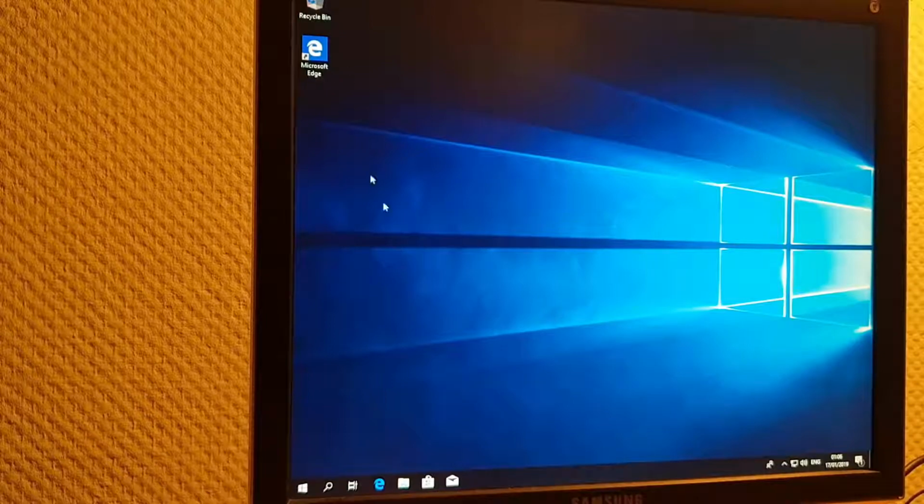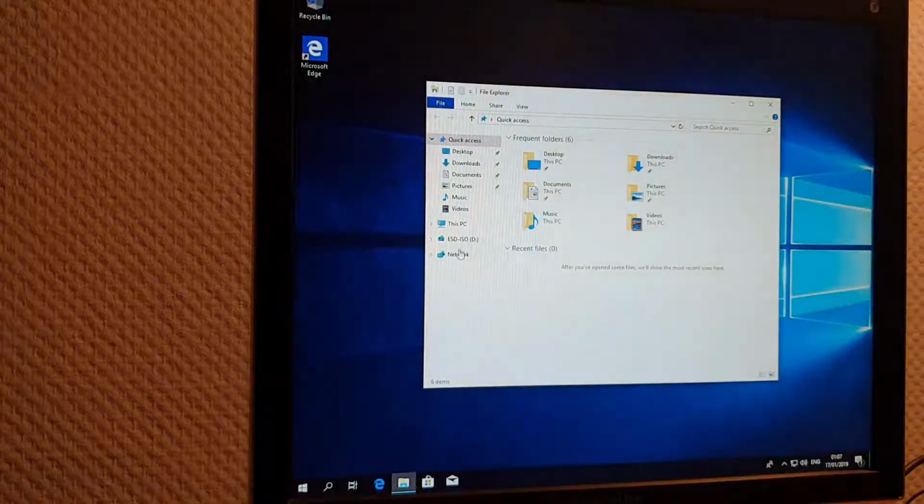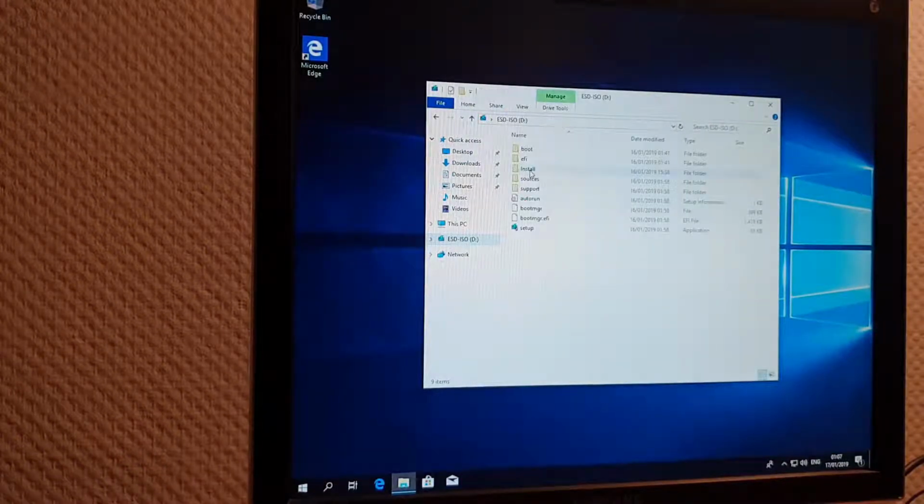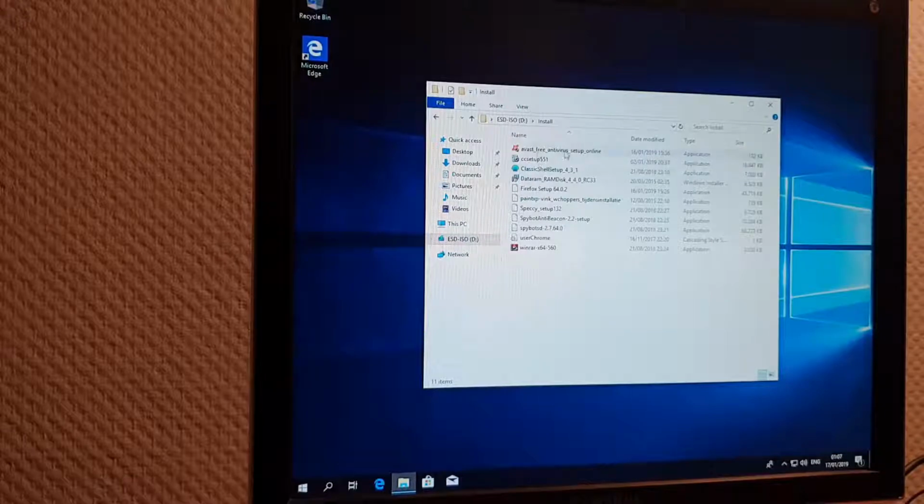So it seems that we have now a nice screen. Where to start? Well, there are many places to start. The first thing, which I think is important to do, is to install a virus scanner. So I also have an install map here. So I will install a Avast free antivirus setup. You can download this at filehippo.com. It's free.